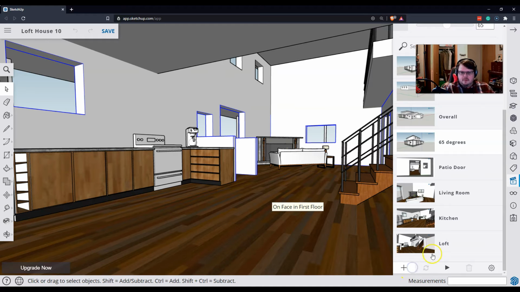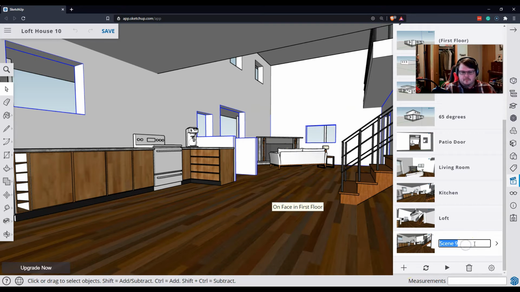So we're going to create a new scene. There we go, and we're going to call this... What we're going to do is export this to an image. So to export, we'll refresh this as we go through.